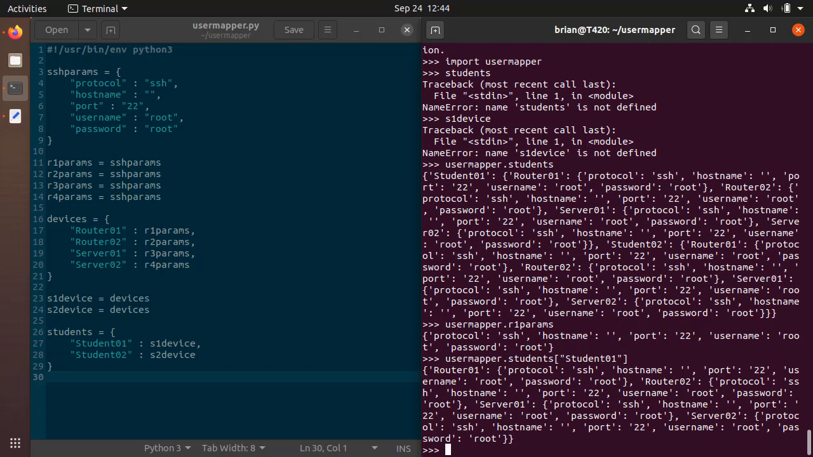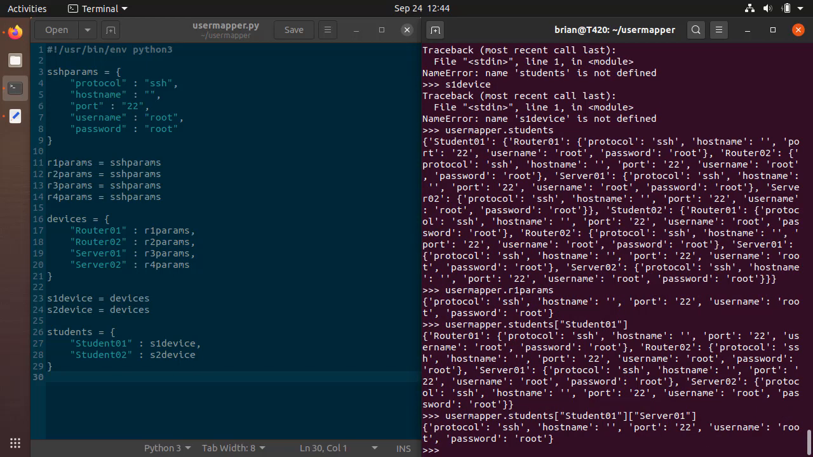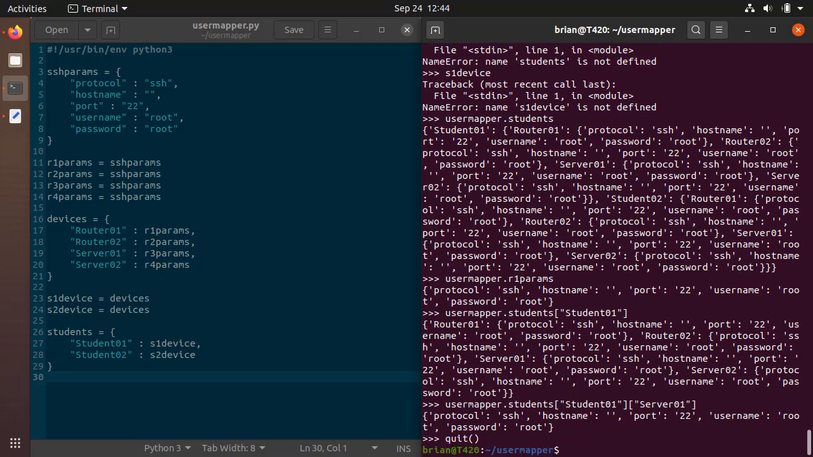There is the dictionary structure just for student 01, and you can see it's got the router, the different routers, servers, and the parameters for each one. And I can have double keys. I can then reference, say, server 1. So what that's doing is looking for server 1 under student 1 in the dictionary students, and there is the parameters for server 1. To quit the interactive prompt, use the quit function, and you have to put those brackets after it because it is a function. It's a Python function that quits the interactive prompt. There, now we're back to the shell prompt.